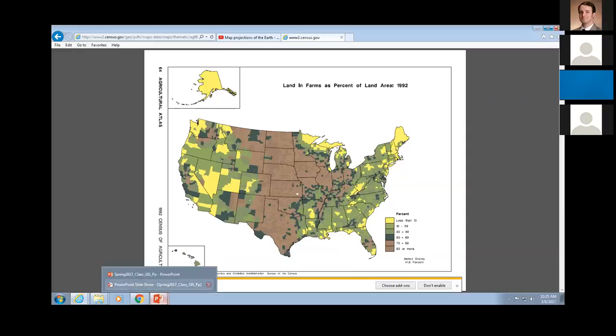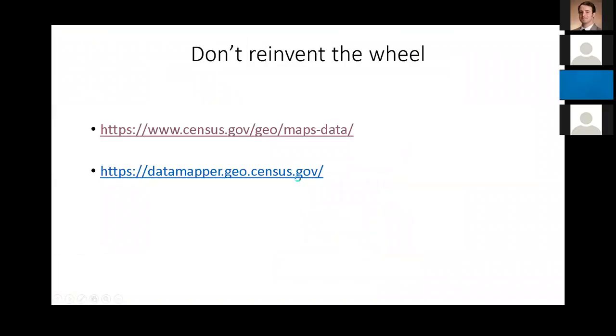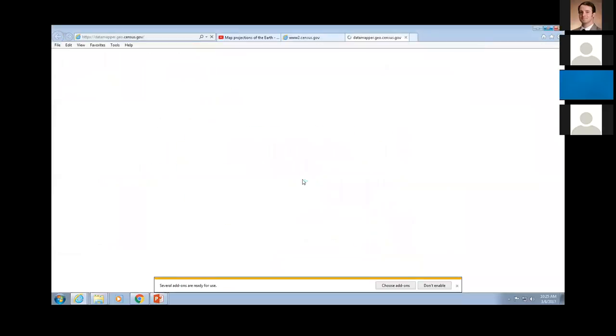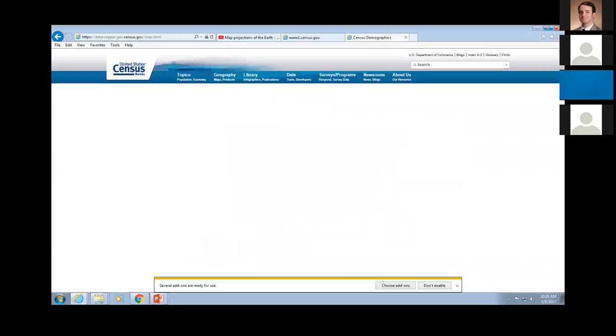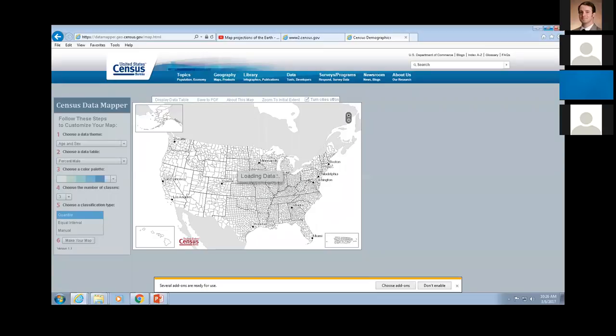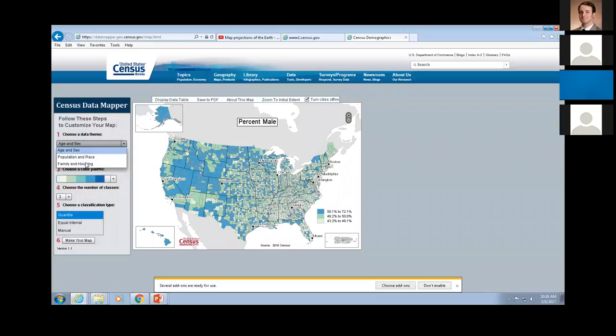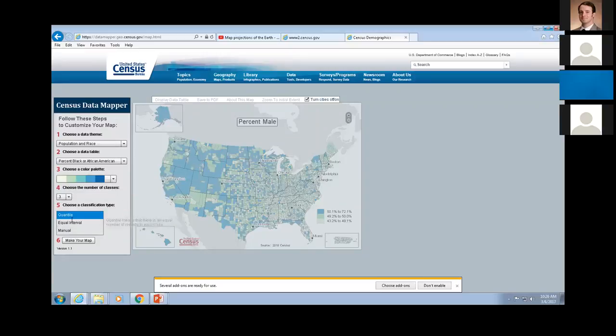Another example, see if it'll open for us, is a little bit more hands-on. So this allows you to play with the features a little bit more. Right, so you have the ability here to the side to select different features, to select different data. You can change a color. And then you can choose the classification type. You can choose the number of classes.